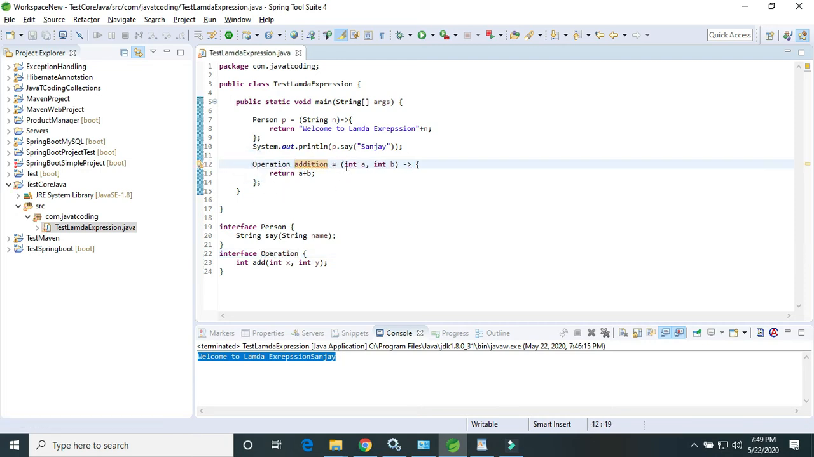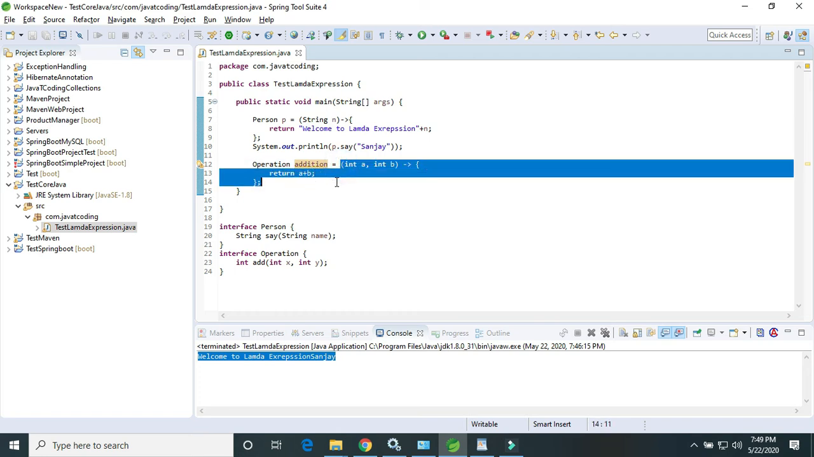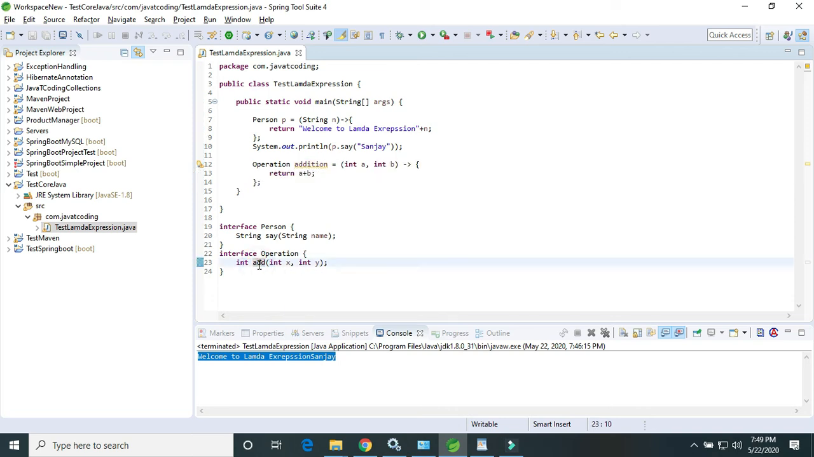Right? So we are providing the multiple arguments, and these arguments we are using in the body, and this Lambda expression, what it will return is an integer. So here is the add method we have written, the type is integer type, in the Operation interface, it's a functional interface.